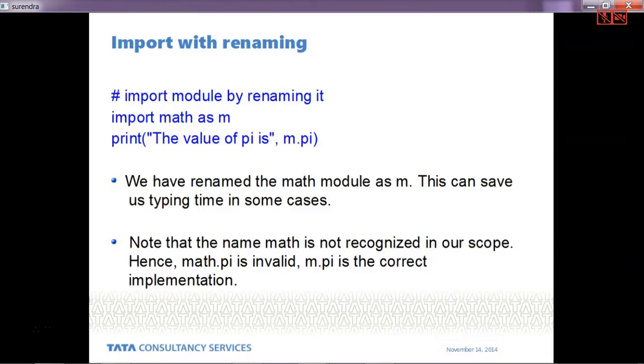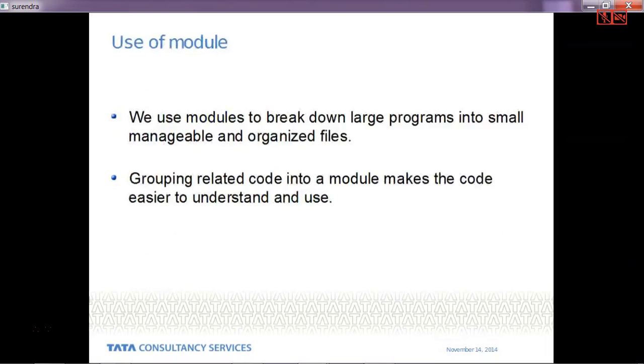So, uses of the module. Why do we need to use the module? We use modules to break down a large program into small, manageable and organized files. I told you, right?